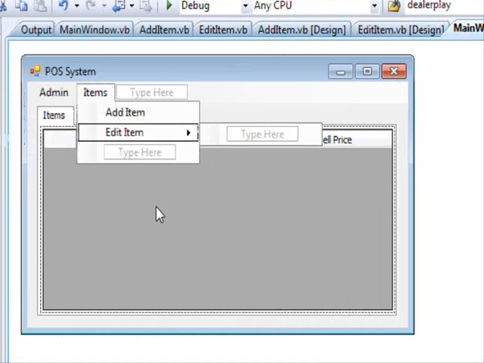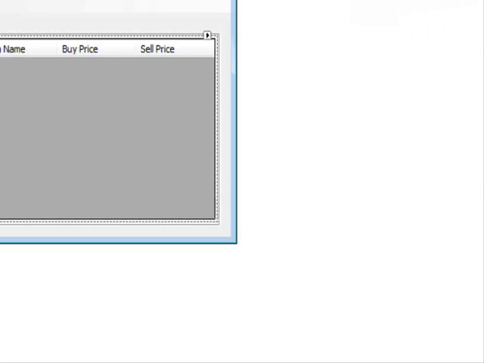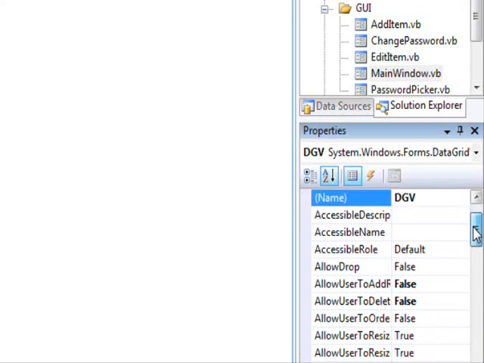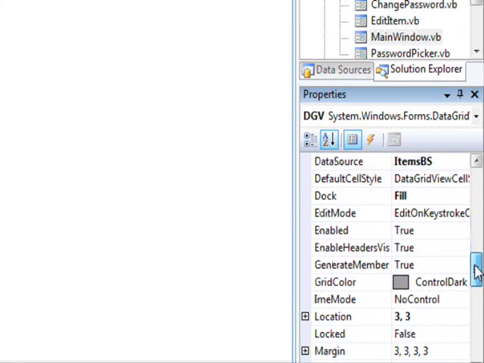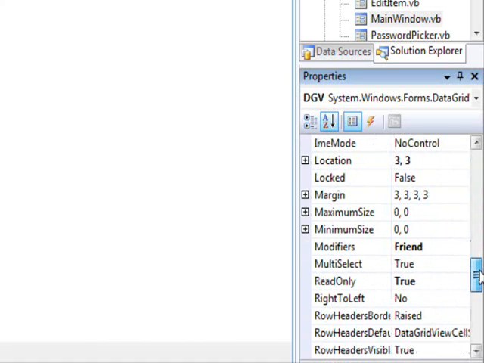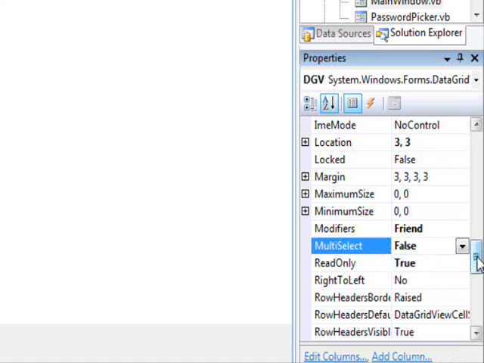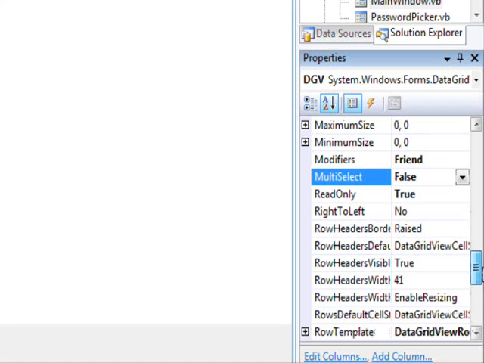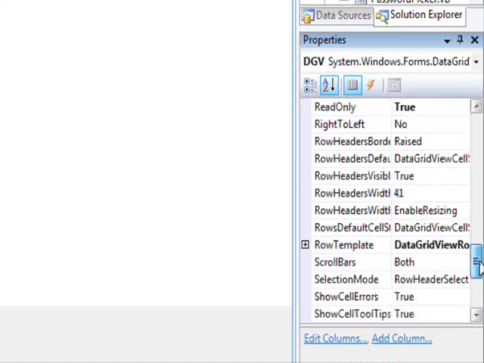So now I'm gonna do a modification here just to improve it a little bit. So I click here, and there's a number of things. There's a row selection mode, I think. Multi-select is false. I want to select one row at a time. And where's that?